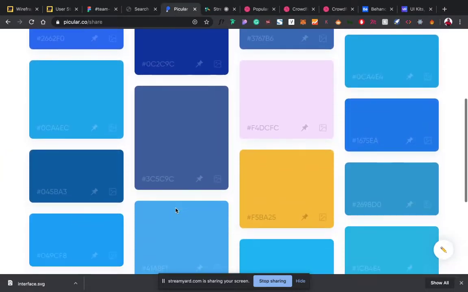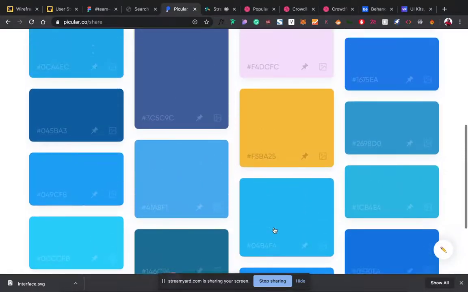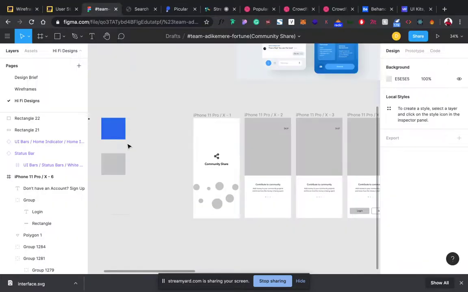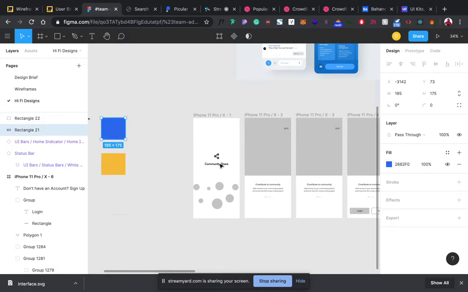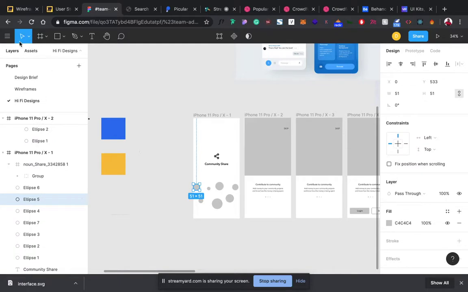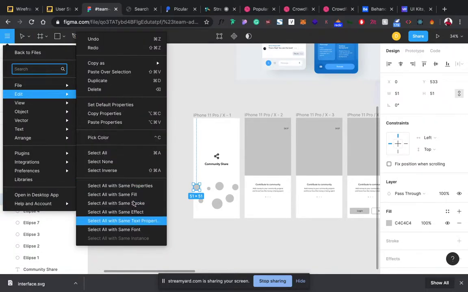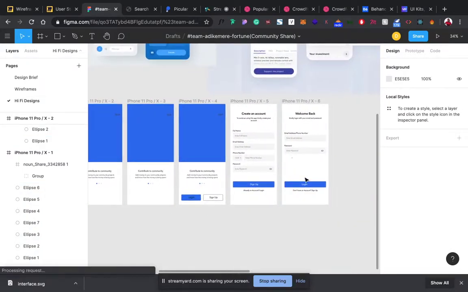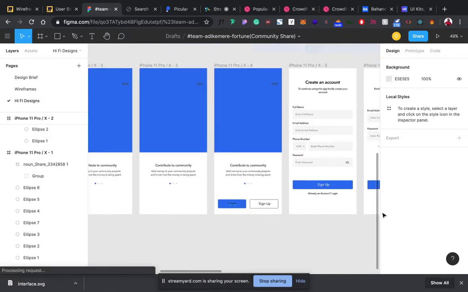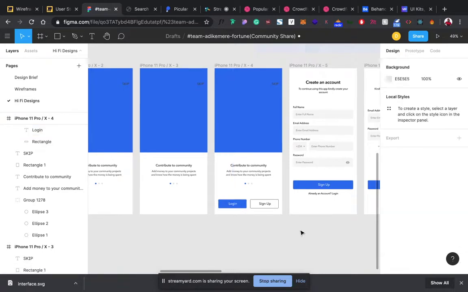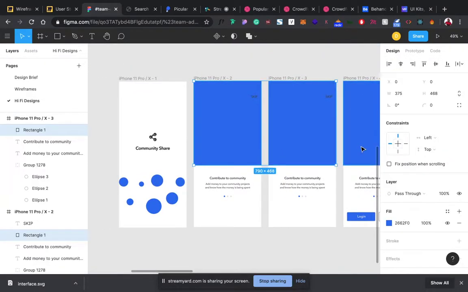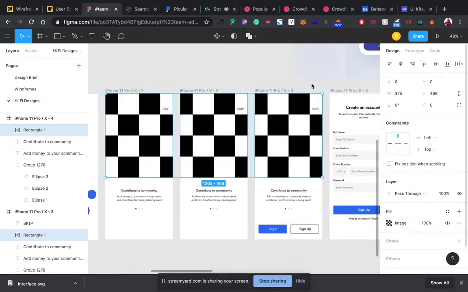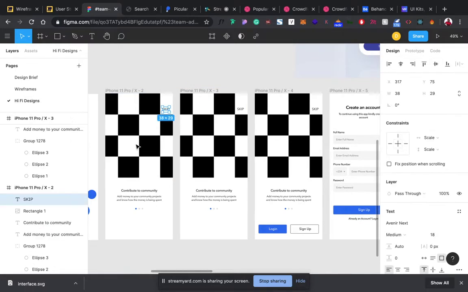Which other colors do I want to run with? Yes, I have my colors. I just use all with the same feel. I want to change all of that to blue. You can see how all my buttons here have changed. For this one, I just have to change them from solid to an image background. Yes, once I have an image background.